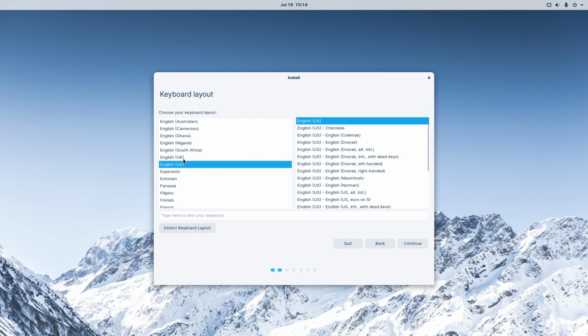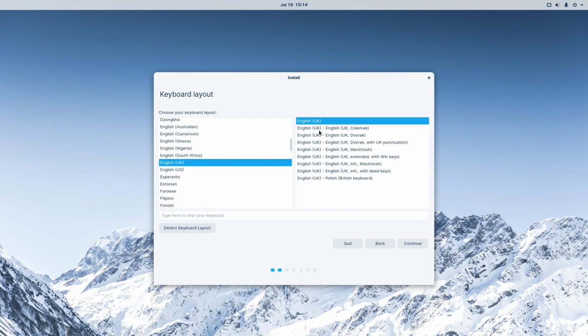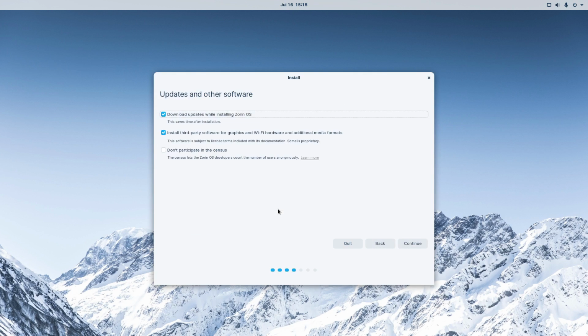Choose your location and your keyboard layout. So in this case, UK and UK. Click Continue. Very similar to installing Mint or Ubuntu. Download updates while installing. Install third-party software, and don't participate in the census. So the census lets the Zorin OS developers count the number of users anonymously. I'm quite happy to let that happen.